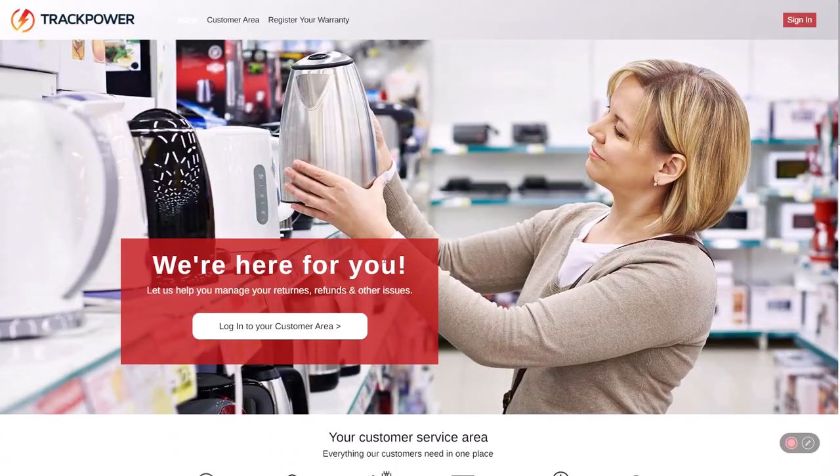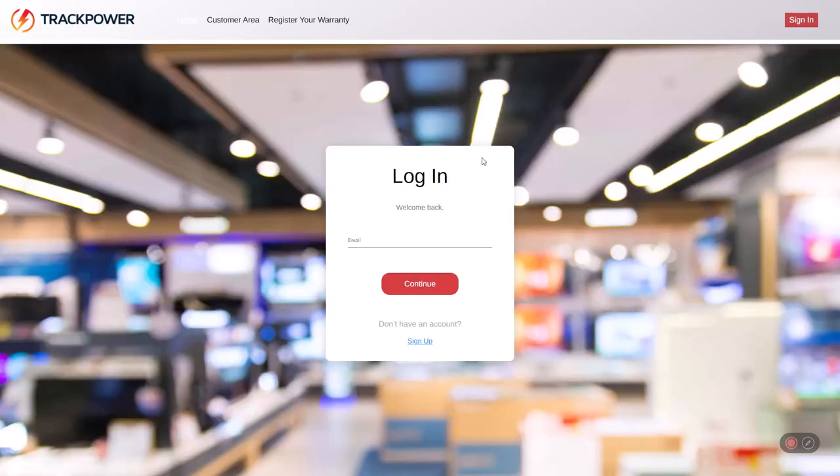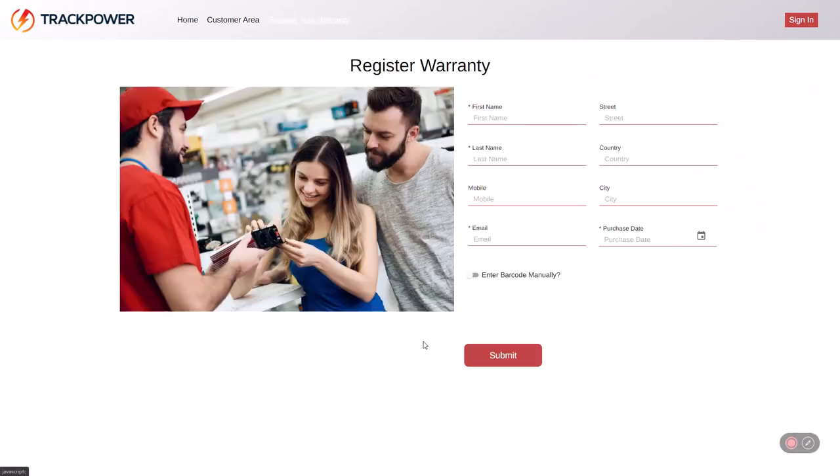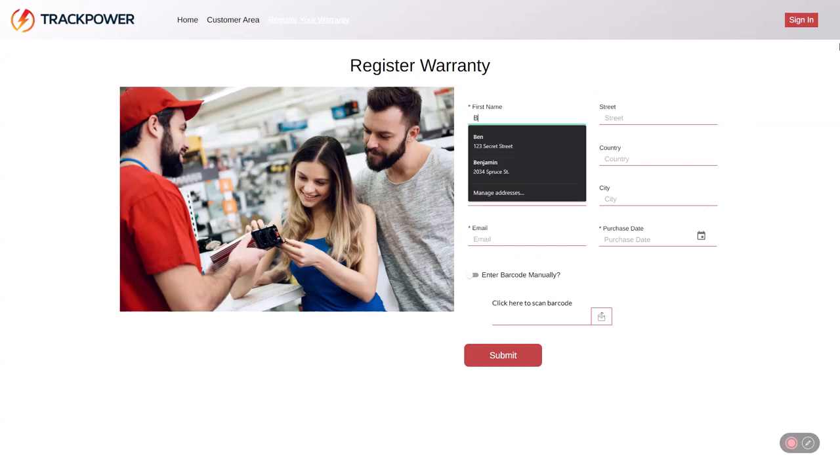And what I want to bring your attention to in this particular demonstration is the customer area that we've built. So right away, we get a login screen. And this login is for returning customers. But let's say we're a new customer and we want to sign up and register the warranty for the product we just bought. So let's go ahead and do that.